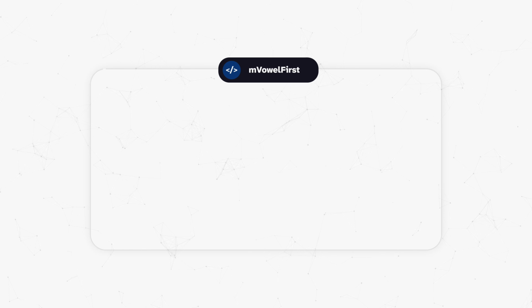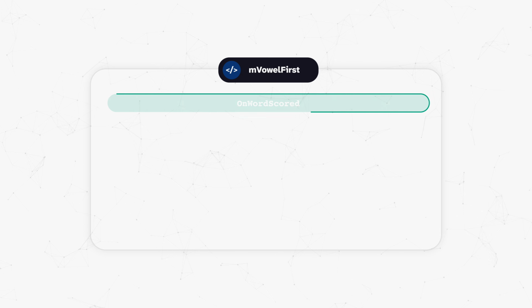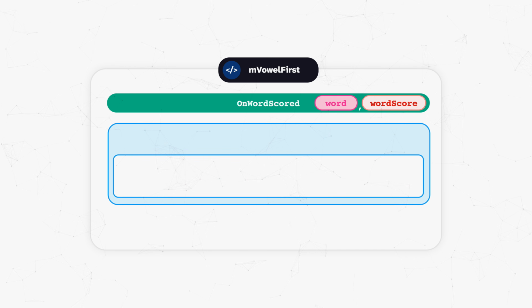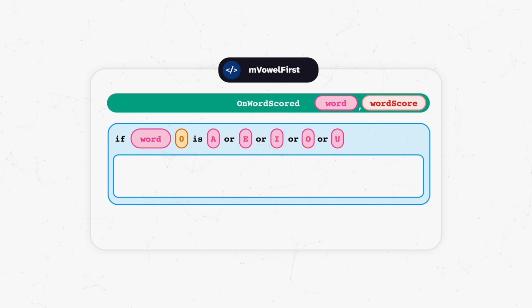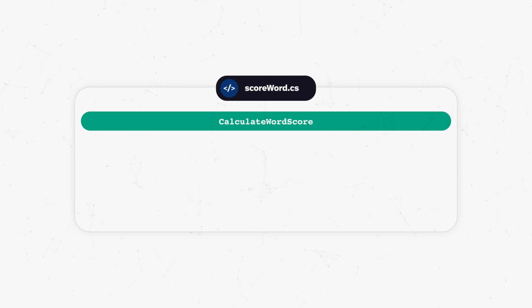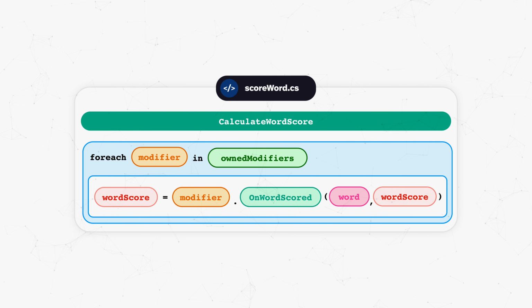Okay, so my plan was to give each modifier its own super short script with a function for calculating word score. I could pass in the word and its score, then check if the condition is met. If so, multiply the word score by the desired amount and pass it back to the main scoring script. Now the main score script just needs a list of the player's modifiers and can loop through the associated scripts one by one, testing that on-word-scored function.